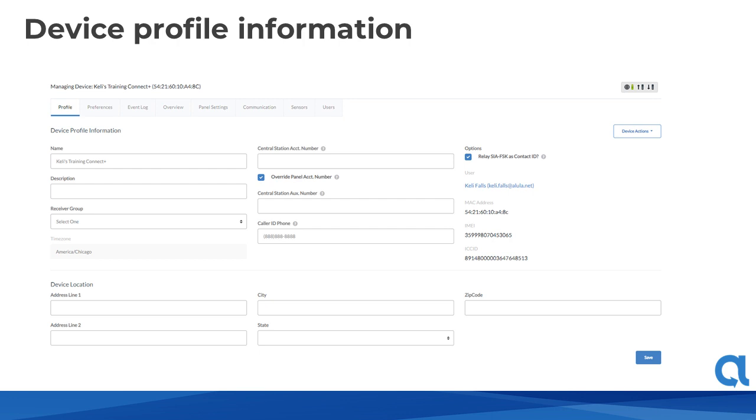This is going to reflect on our app. If you have a receiver group or if you have a receiver number, it will be listed there, your central account number. For Connect Pluses, we want to make sure that we're checking off that override panel account box.